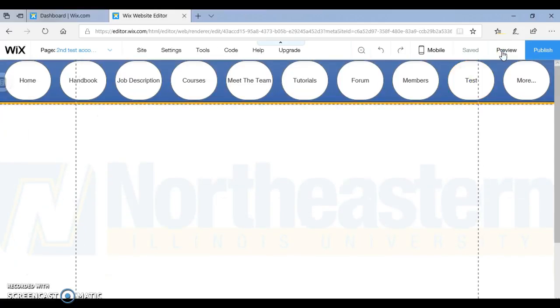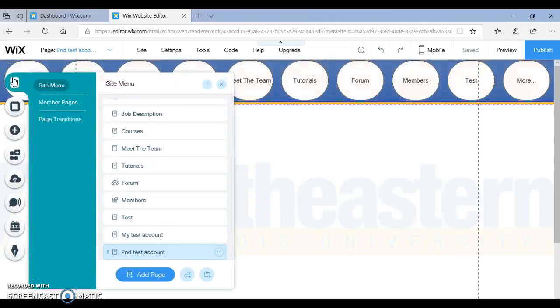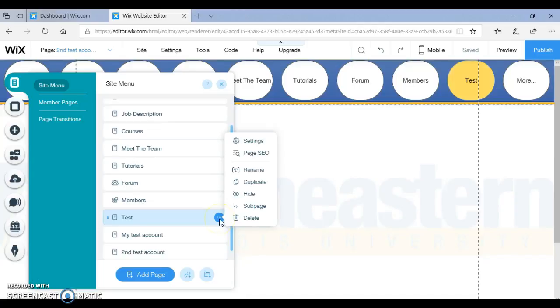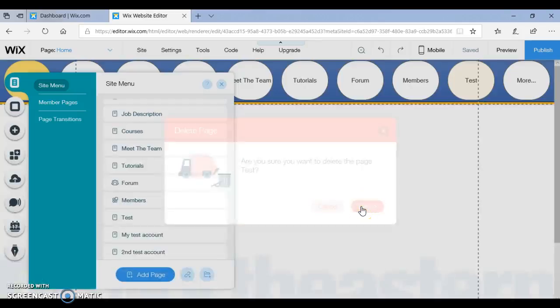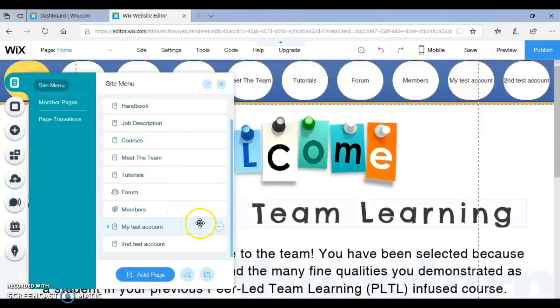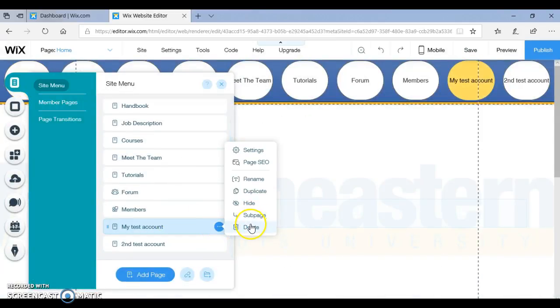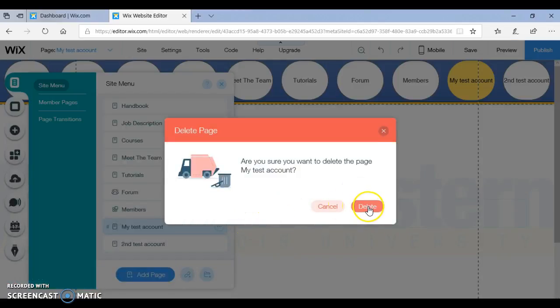So if I go back to Editor, and I don't need all these test accounts that I added in there, so let's go in and delete them. So by going into our menu pages, we're going to open up the settings on here and just hit delete. A confirmation page that yes, I want to delete them. And a few more times.